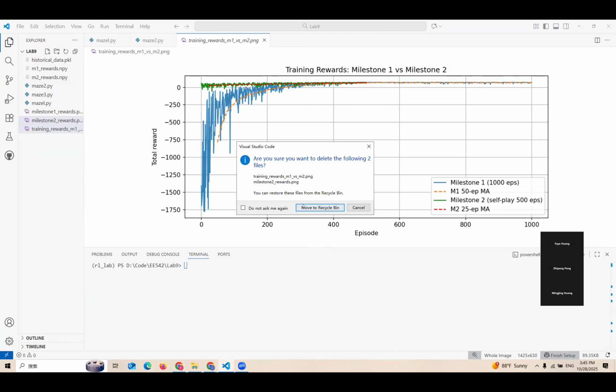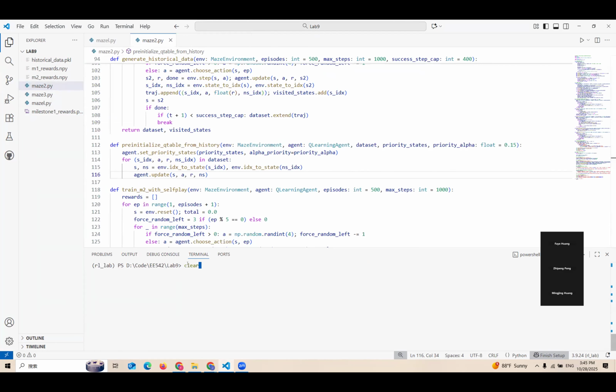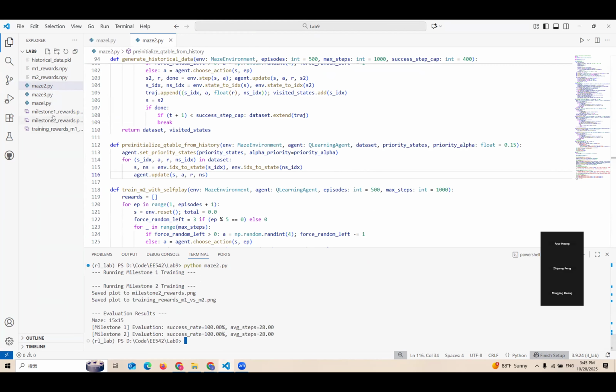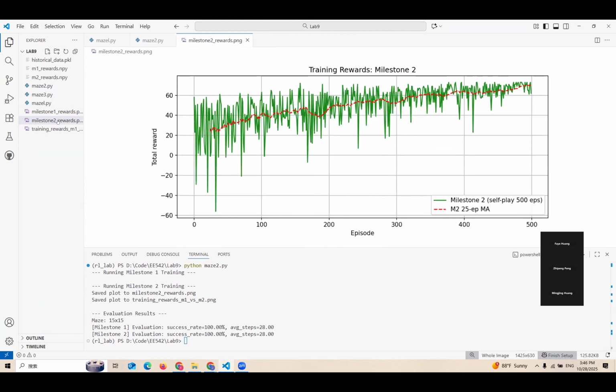We can delete it first, and then rerun the math2, and it will generate two pictures as it shows here. So this paragraph illustrates the milestone 2 agent, starting with a strong performance due to pre-training, shows a clear and steady improvement in total rewards over 500 episodes despite some episode-to-episode volatility.